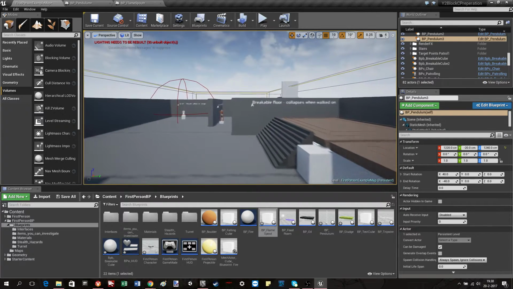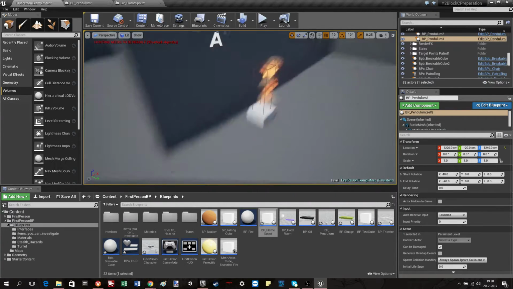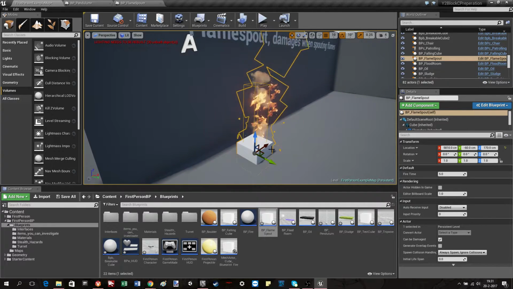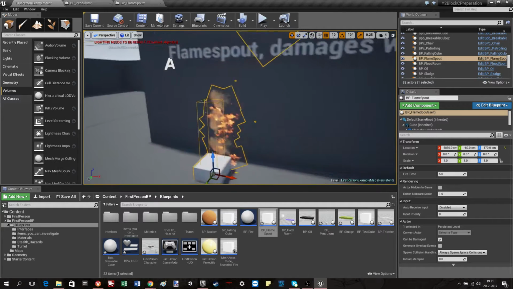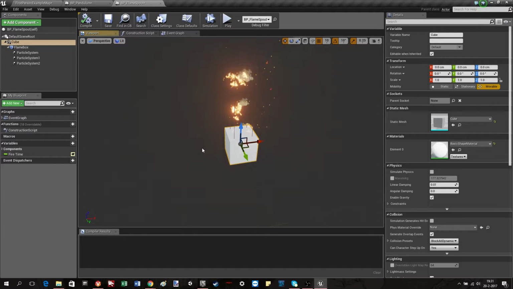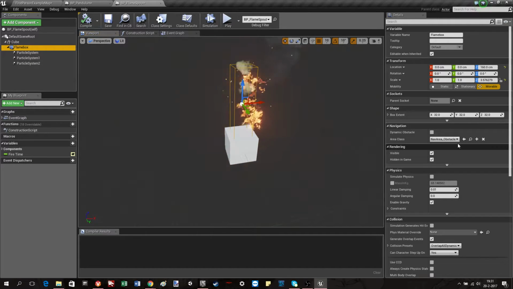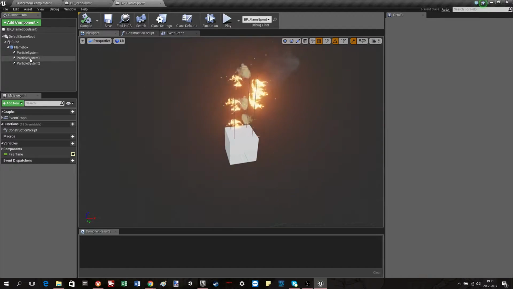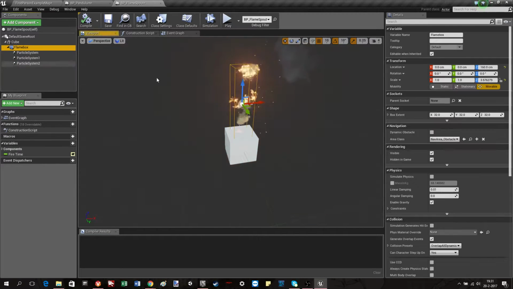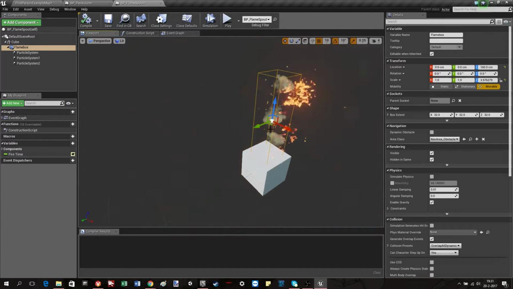Next is the FlameSpout. The FlameSpout is basically something that after a certain amount of time just starts shooting flames on and off again. So what I did for this is, it's just a normal cube as base. And then I put a collider. And I put some particle systems in there to make sure that you can actually see the range of the flames of this collider.